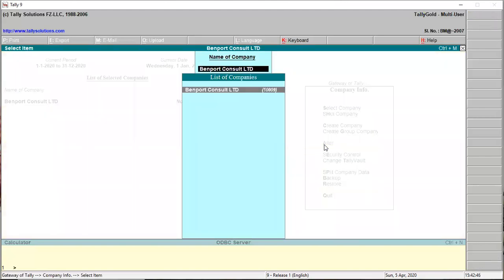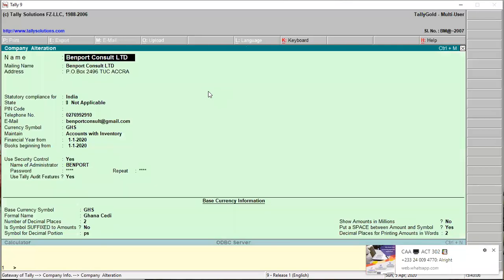If you have a list of companies open, those companies will appear over there for you like this. Now currently it is only Benport that is open because we shut down Emmanuel. So when you have a list of companies, you select among them. Now it is only Benport, so I just select my Benport. Then it goes back to the company creation screen. Maybe in the Benport Consult Limited that I wrote, there should be a full stop at the end of the D. So you use your arrow key, bring it there, then put your full stop.